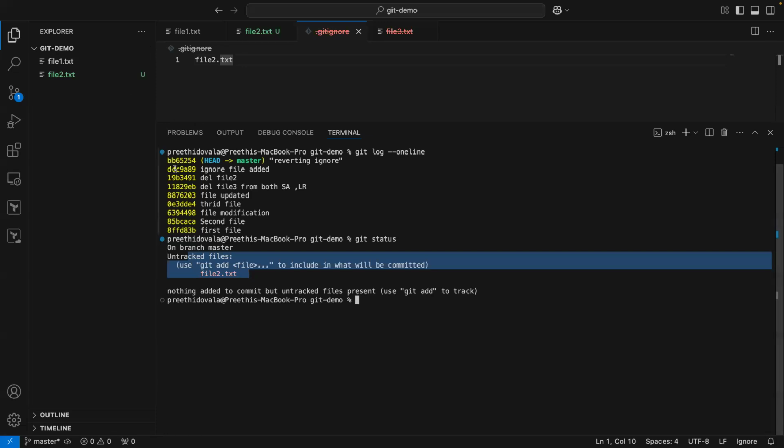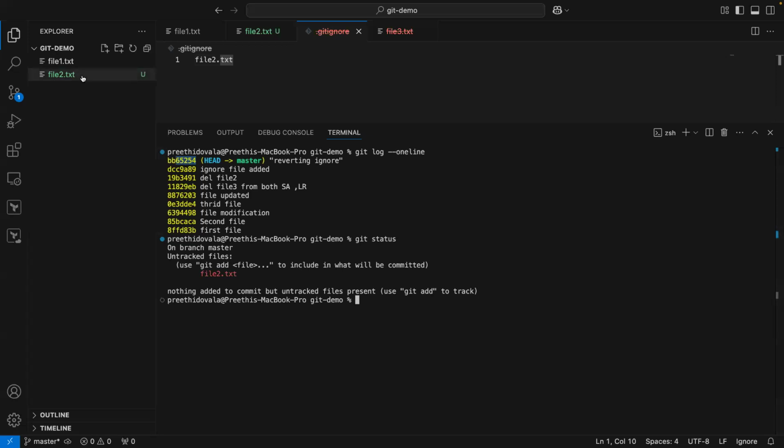In this commit ID, the ignore file is created. I reverted it, so the ignore file is gone. Because the ignore file is gone, file 2 is being tracked. It's just like a new file again. Is everyone clear with the use case and the commands?